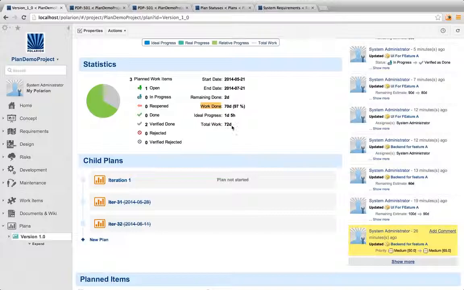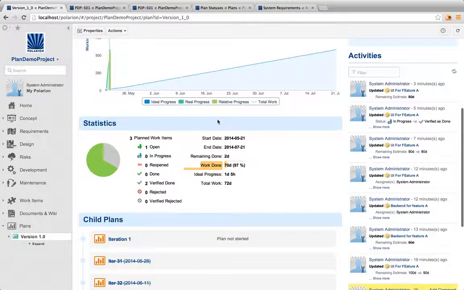Then let's think about the total work. So the total work is 72 days. Total work is always just the sum of the remaining work to be done and the work done. So that's why it's 72 days. And the ideal progress is calculated based on the time progress. So we have a start and the end date. We have a total work, and we calculate the proportional progress. What should be the ideal progress up to today?